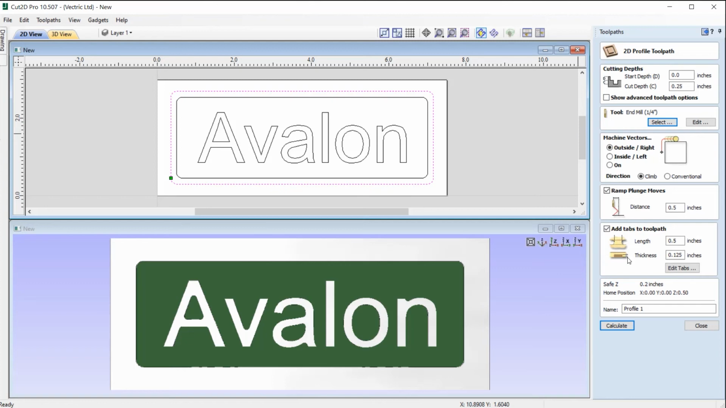and that's just going to add in little bits of material or little bridges in between my sign and the rest of the material to keep it held in place as it's doing that profile cutout, in which case we'll then manually remove those tabs once the machining process is over. Here we can specify the length of our tabs along with the thickness of our tabs, in which case we'll go with a length of 0.15 and a thickness of 0.08 in there. So very thin tabs in there.